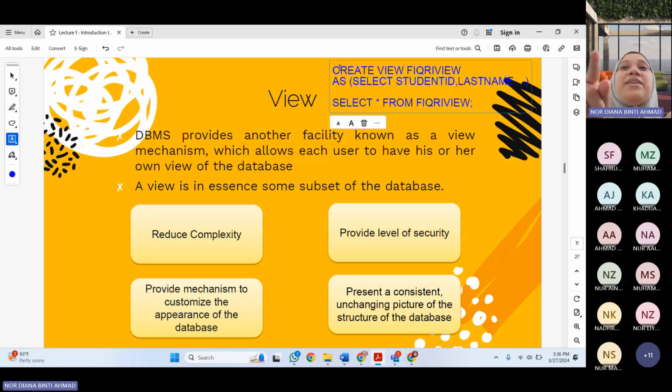And then present a consistent unchanged picture of the structure of the database. It will not disturb anything because all the data, like select student ID, comes from the base table, the student table. So we do not change anything. We just use the view to output a view of the same data. Like when we want to make a report, we want to simplify things. Usually we use views when we want to do reporting, build a dashboard, do statistics, and output certain data that comes from multiple tables.